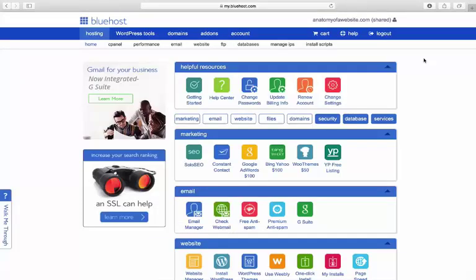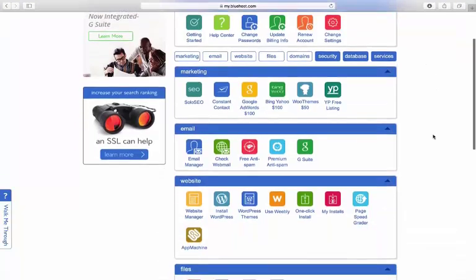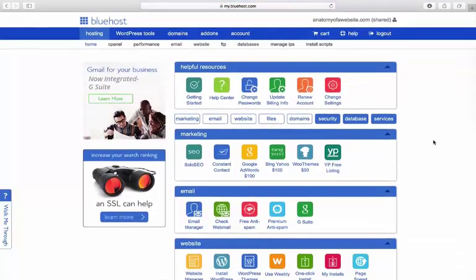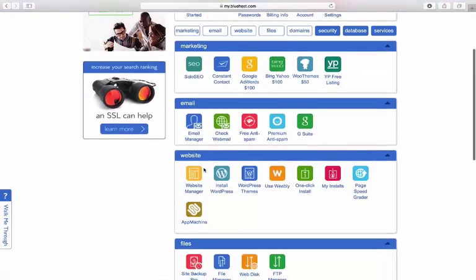So once you've created a Bluehost account, you should be inside the Bluehost dashboard. Now, it's easy to get lost in all these buttons here, but if we're creating a WordPress website, we actually don't have to mess with any of this stuff. We just have to go down here to Website and find Install WordPress and click on that.